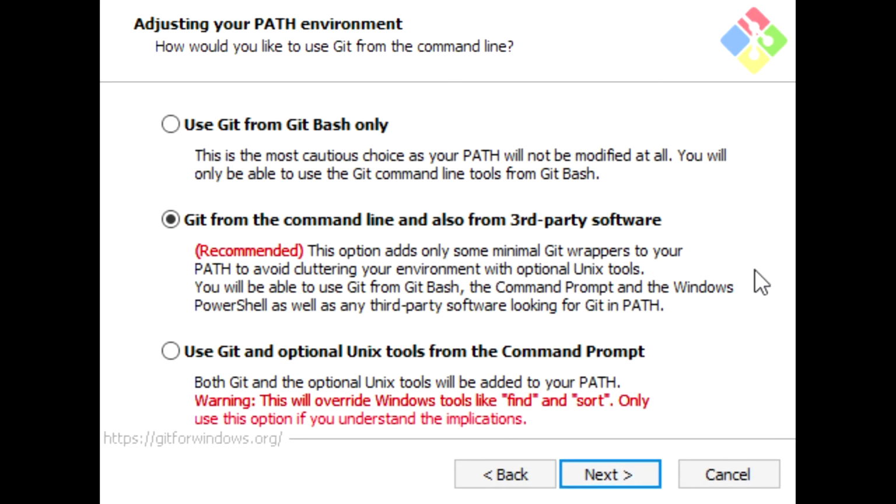Next up, it's asking us how we want to adjust our path environment. Basically, this is asking us how we want to access Git and how much permissions we want to give our command line. For most people, I would go with the recommended path. This is what we're going to do. The first option will allow Git only to be used from within the command line interface. The second will allow Git to be used from the command line interface and also from third-party software, such as Visual Studio Code. It will allow us to interact with Git within other tools. The last option will basically allow us to turn our command prompt into the equivalent of a Linux, Unix, Mac terminal.